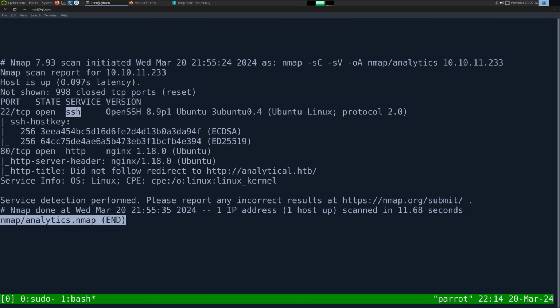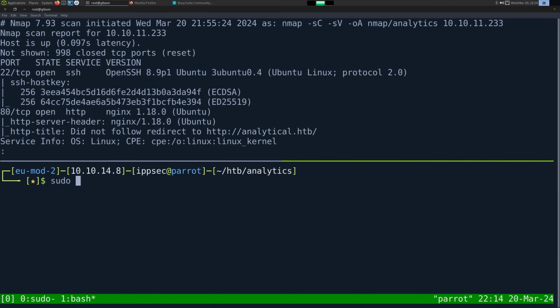Looking at the results, we have just two ports open. The first one is SSH on port 22, and its banner tells us it's an Ubuntu server. We also have HTTP on port 80. Its banner tells us Nginx, also running on Ubuntu. And there's also a script telling us that it forwards all requests to analytical.htb. So let's go ahead and add that to our hosts file.